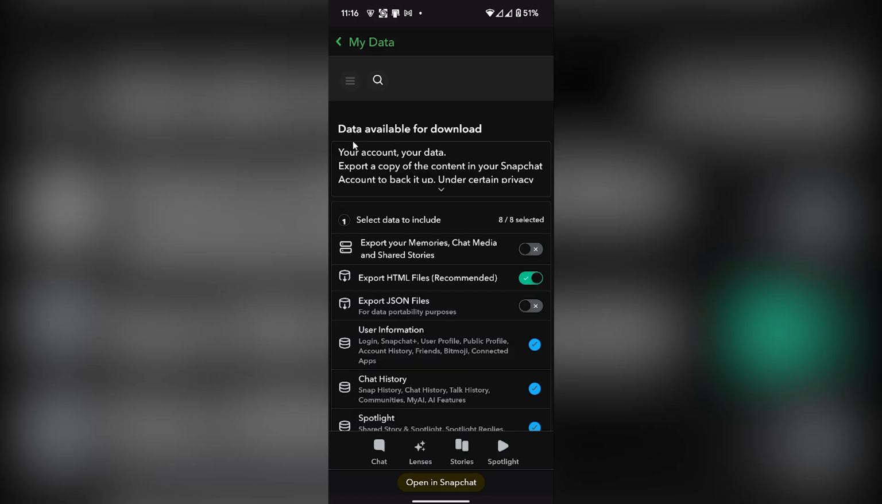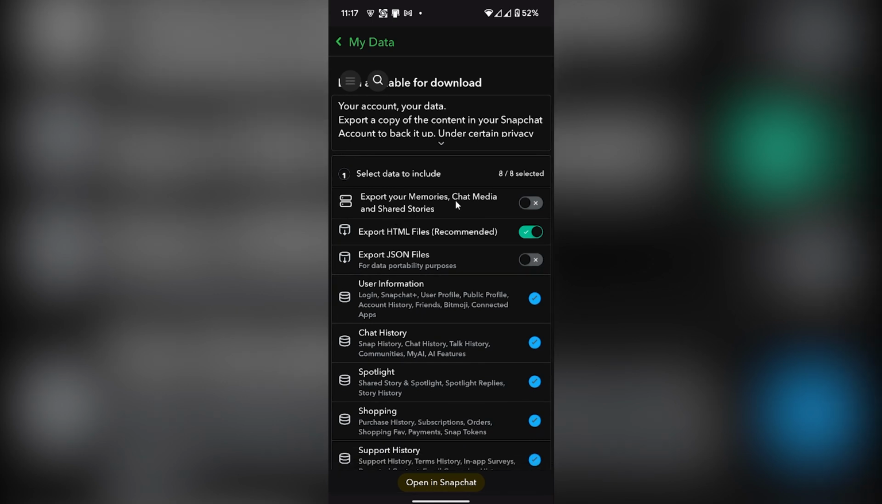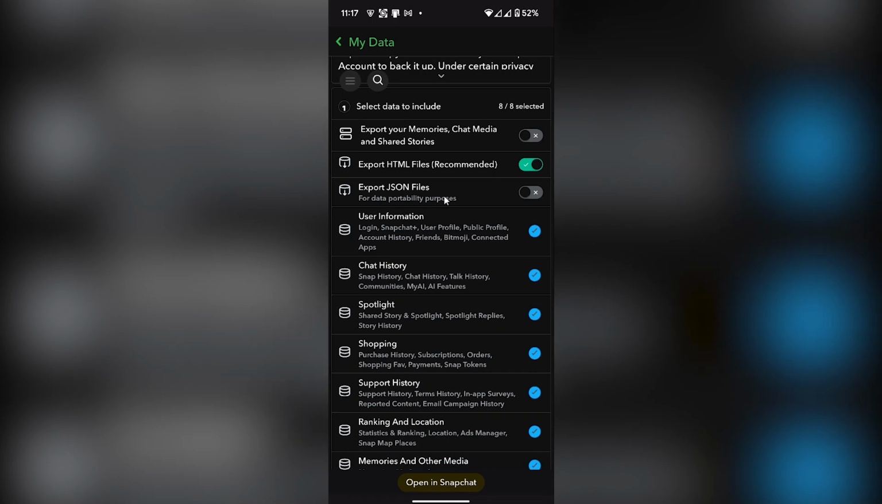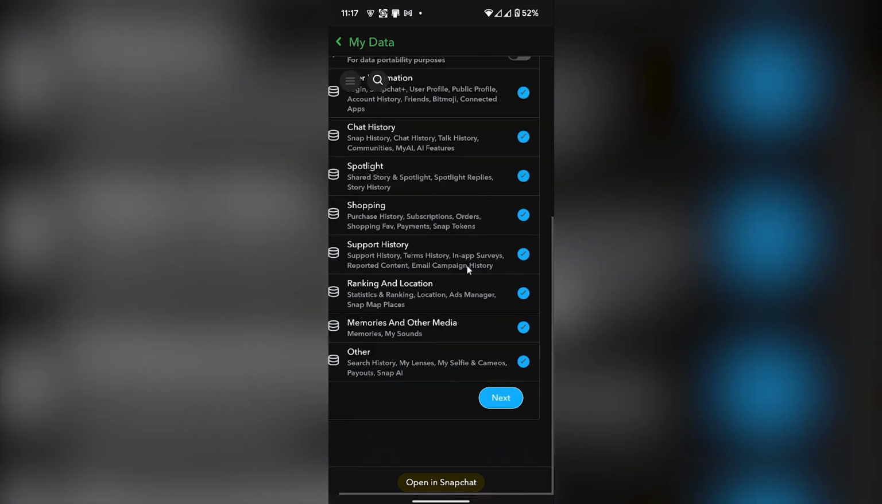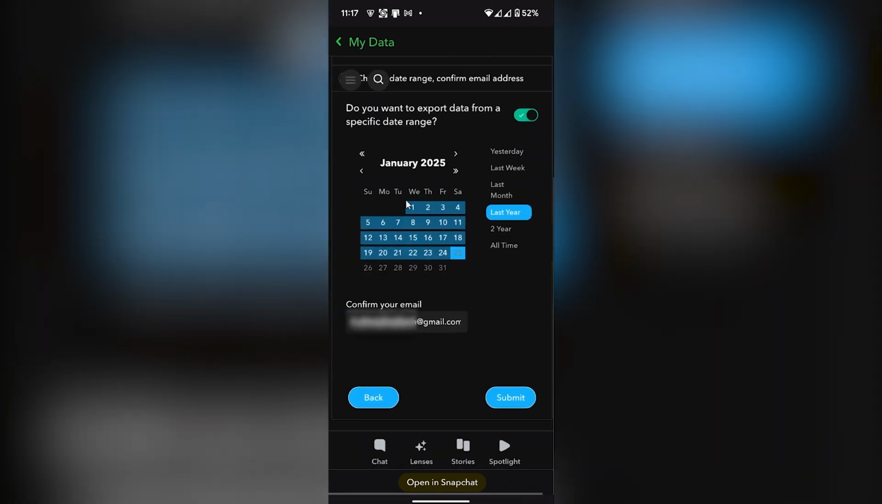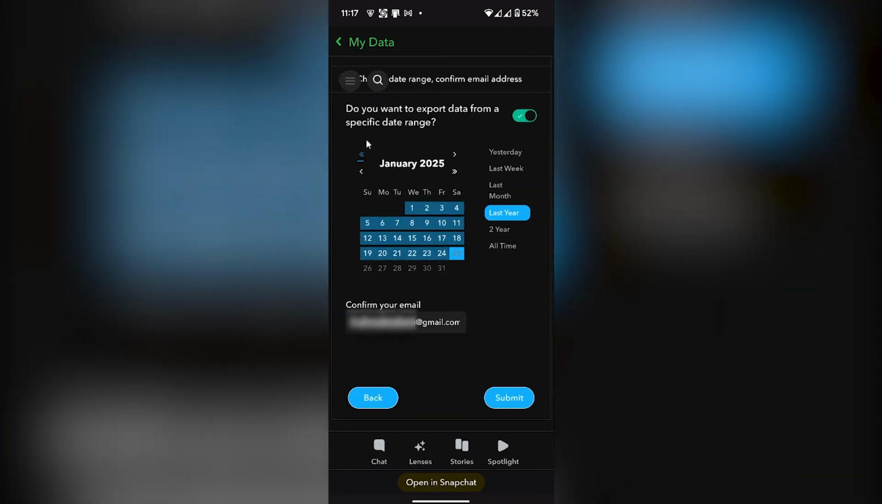Then on this page, you have to select the data which is available for download. You can export your memories, chat media, and shared stories, user information. You have to select anything that you want to download. So then you have to click on the next button, and then it asks, do you want to export data from a specific range?